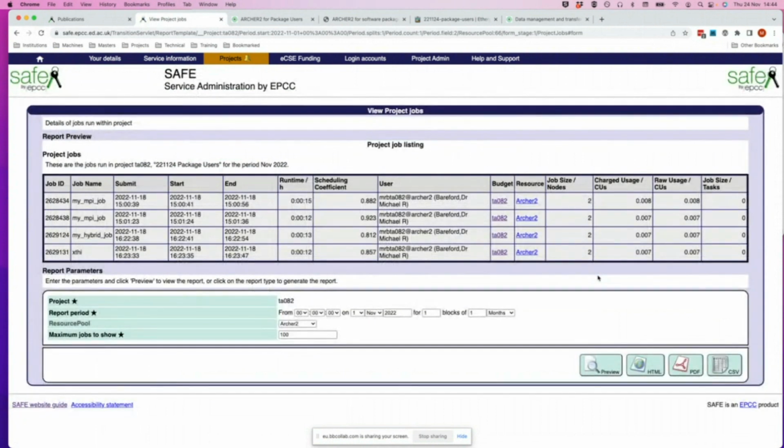This is returning a list of the users that have run jobs, and I can see the job names, and I can see the users, and it just seems to be me who's run jobs. If anyone else has run jobs, I would have thought you would have appeared in here.